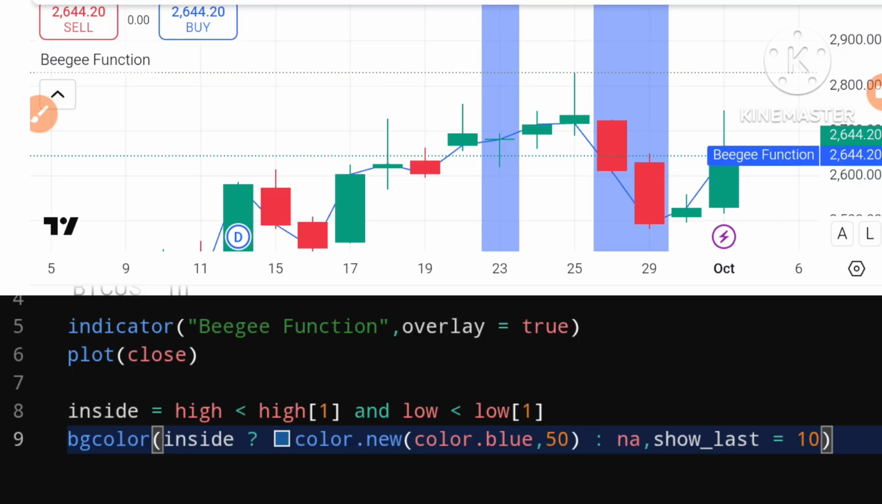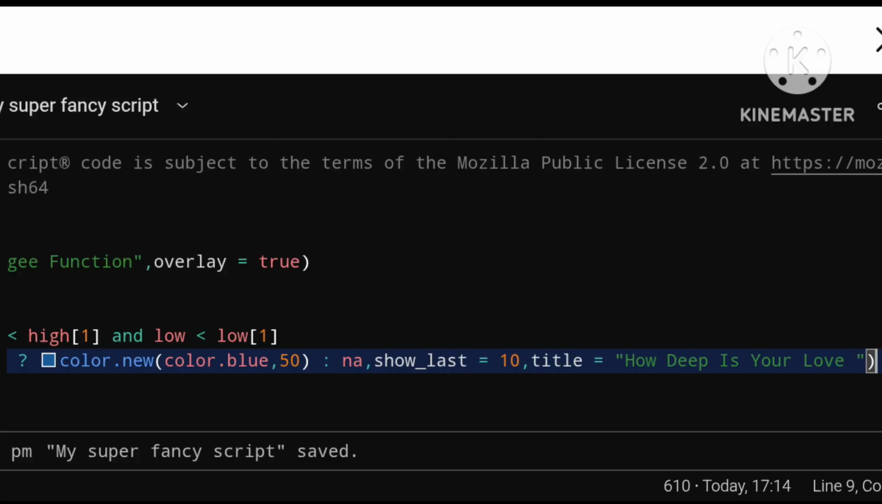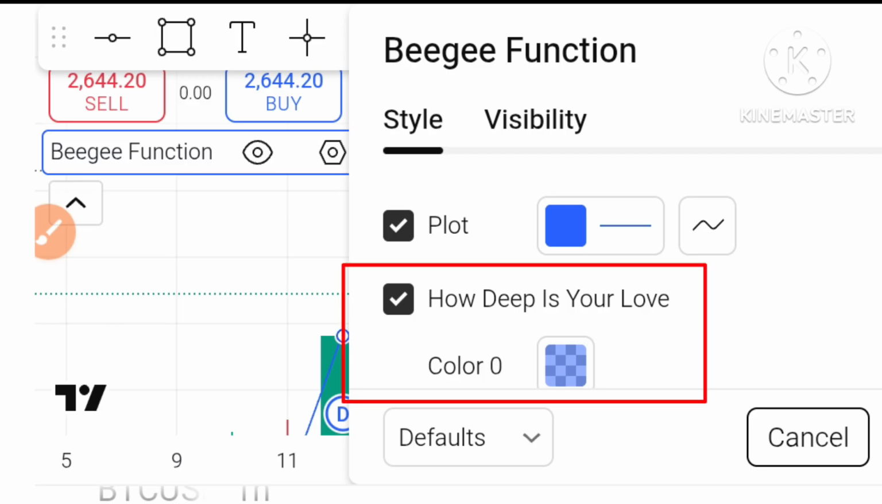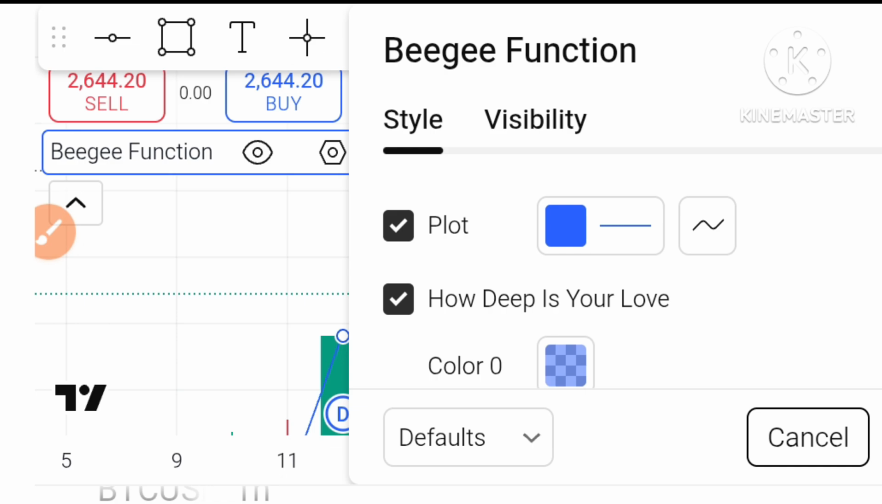And then finally, the final parameter we have to work with is title. So this just titles our plot. So I could call this anything I want. I could call it how deep is your love, for example. And if I save the script, maybe some of you will get that reference. Here we go. Our background color is now changed to whatever we want to title it, so that the user knows what this does. Obviously, this title is not very helpful, but you get the idea.